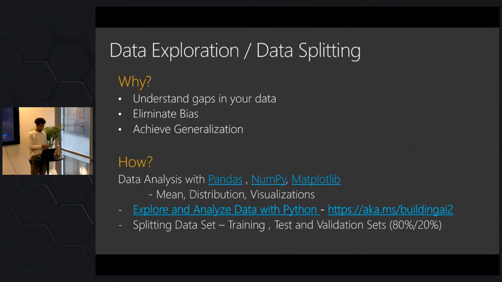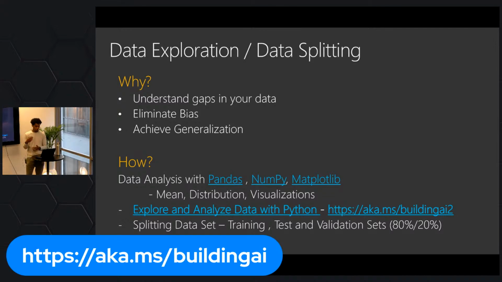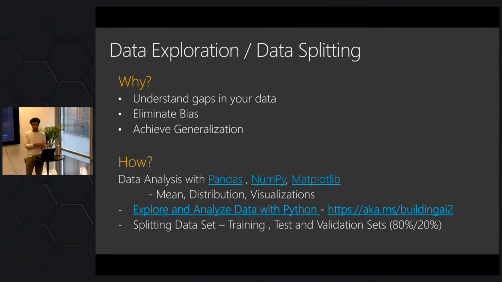Okay, so then we've got the data, we've cleaned it. Now it's actually important to explore and understand what is in the data and split the data, because that's another thing that's important for training the model. And why we explore the data, like I said, is to understand the different gaps you might have in the data that don't relate to the real world or the problem you're trying to solve.